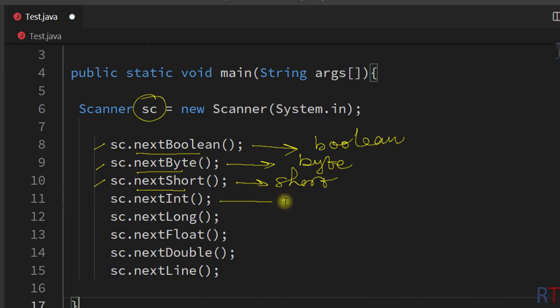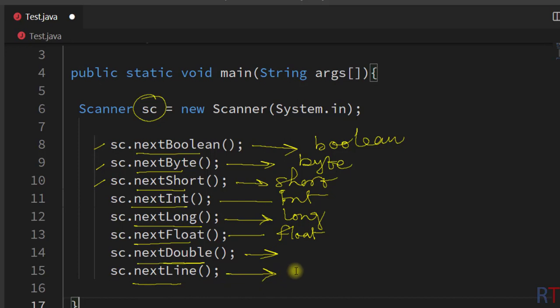And to take the integer input, we have to call the nextInt method. And also we have the nextLong method to take one long input from the user. To take the float input, we have to call the nextFloat method. To take one double input, we have to call the nextDouble method. The nextLine method will take one string input from the user.